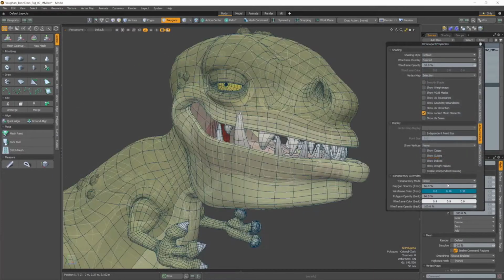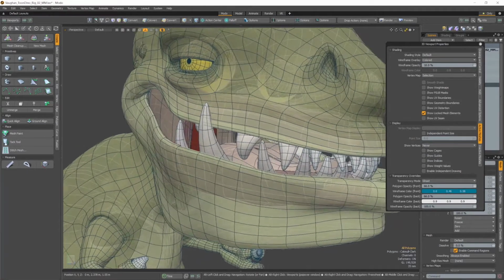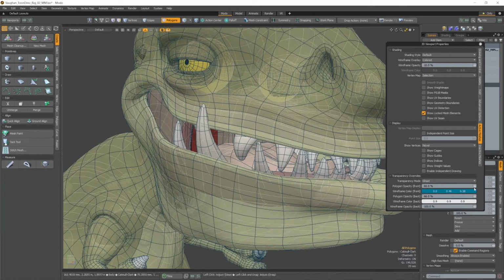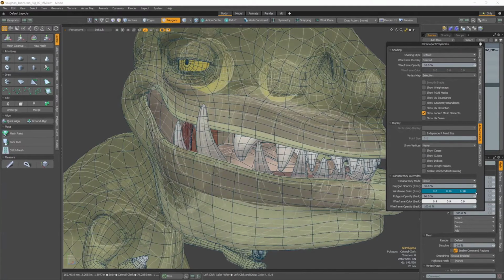Ghost Mode will draw items with transparent front-facing polygons and solid back-facing polygons. The level of transparency applied to the front and back-facing polygons can be controlled for your preference.